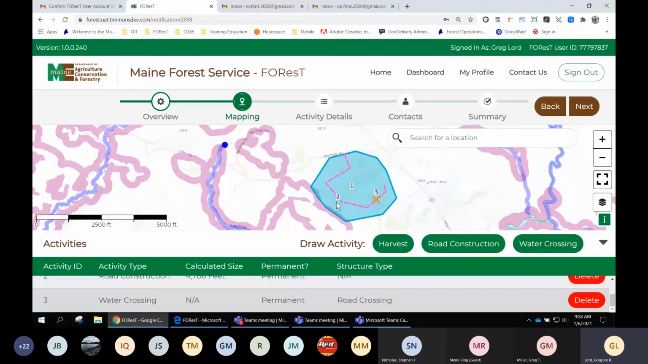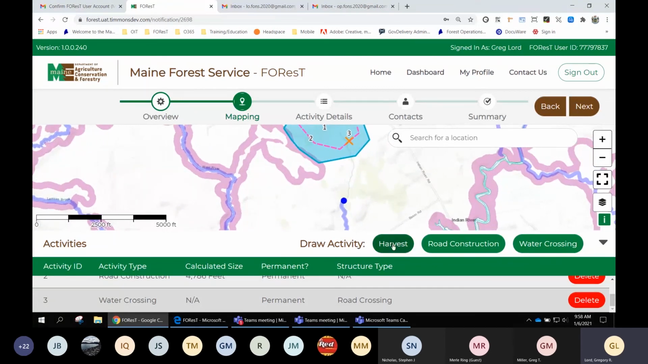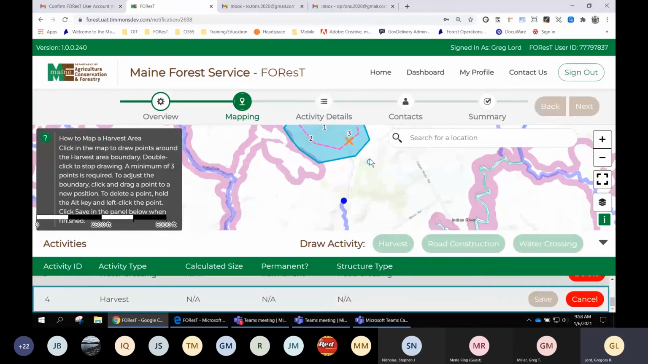So now we have three different features, three different activities, corresponding down here on the table to the activity IDs. The last one, number 3, was a water crossing. That's the information for that. I do want to show that for all three of these activities, you can have multiple ones as long as it is in the same town.